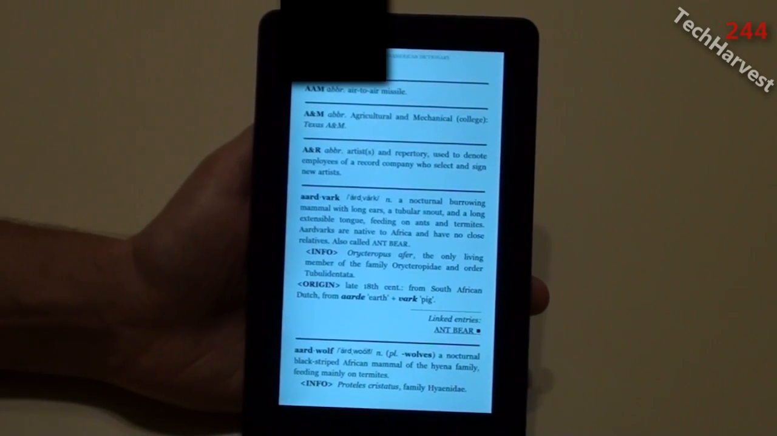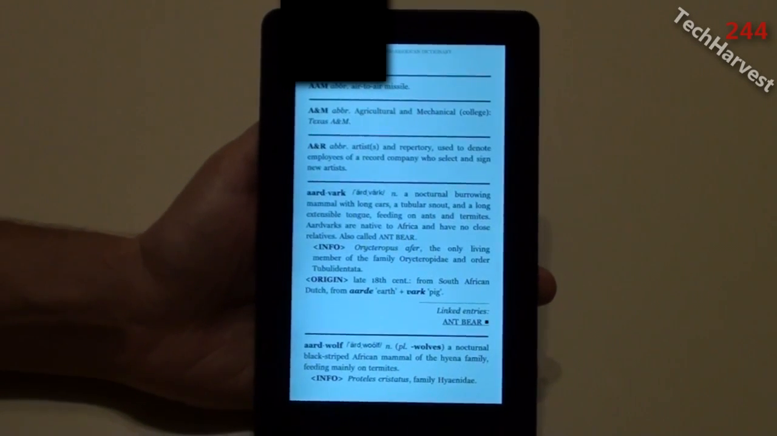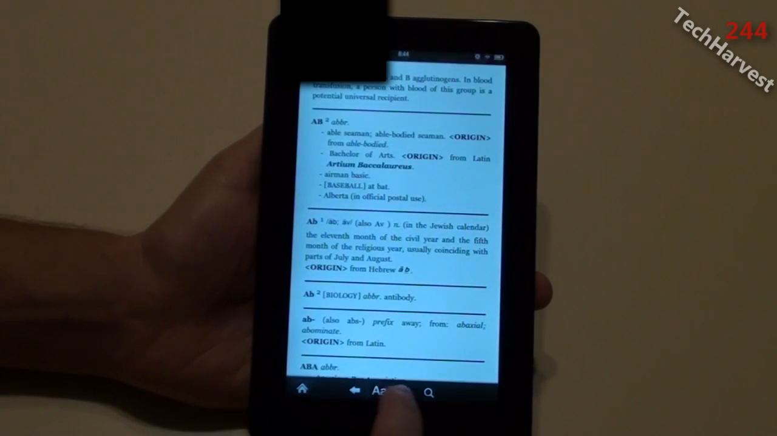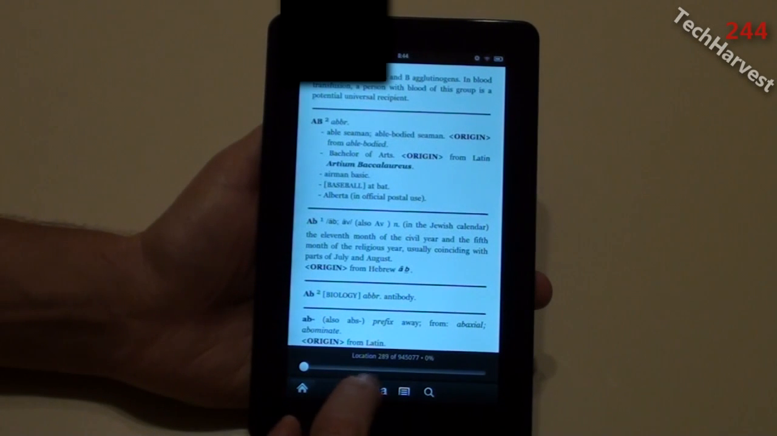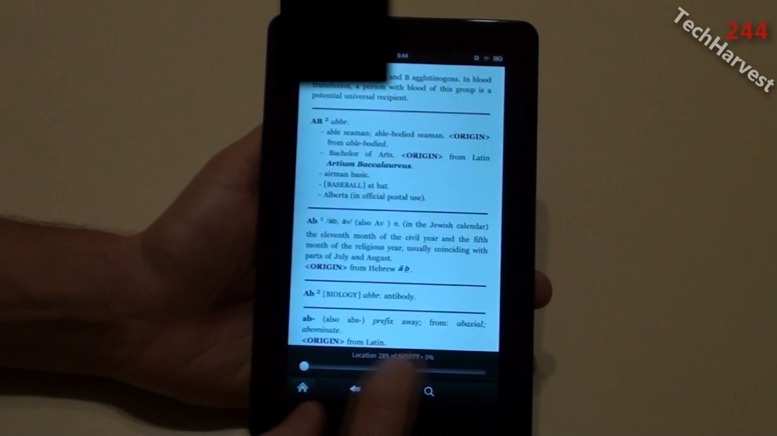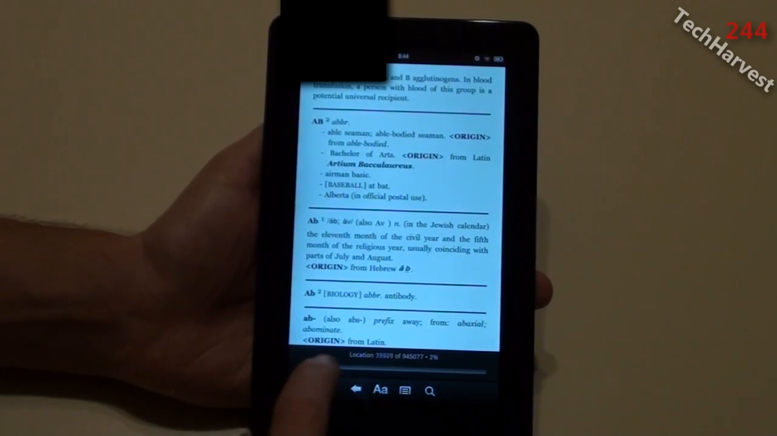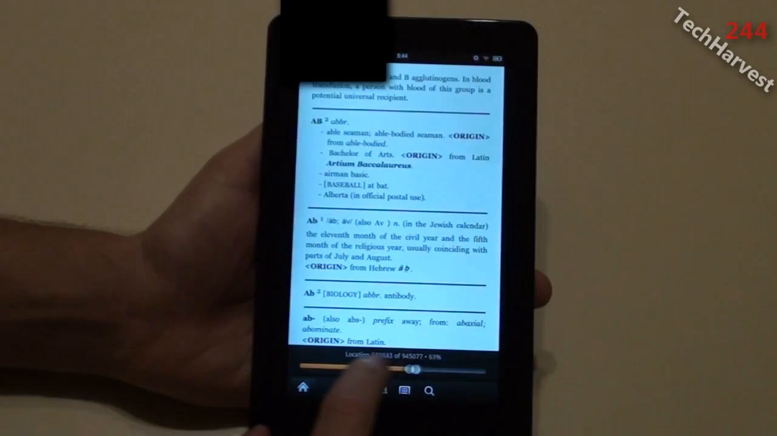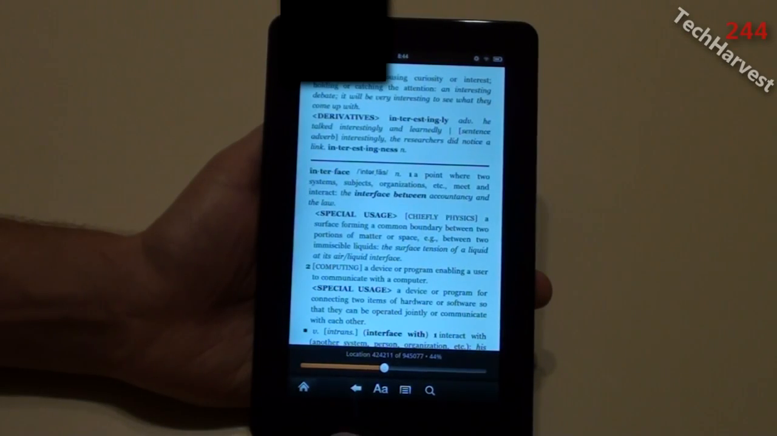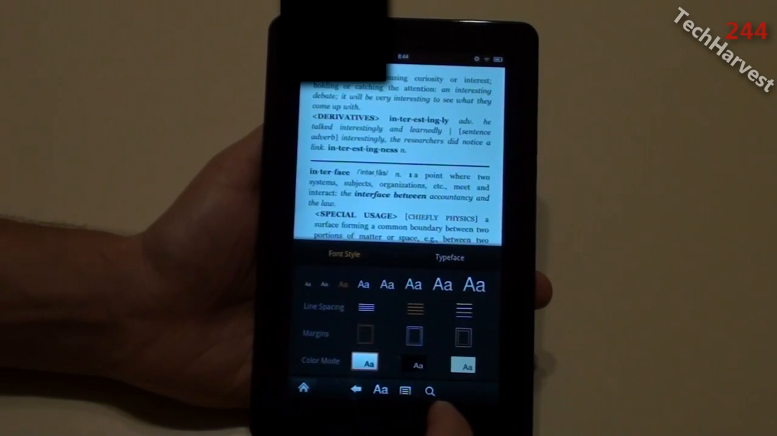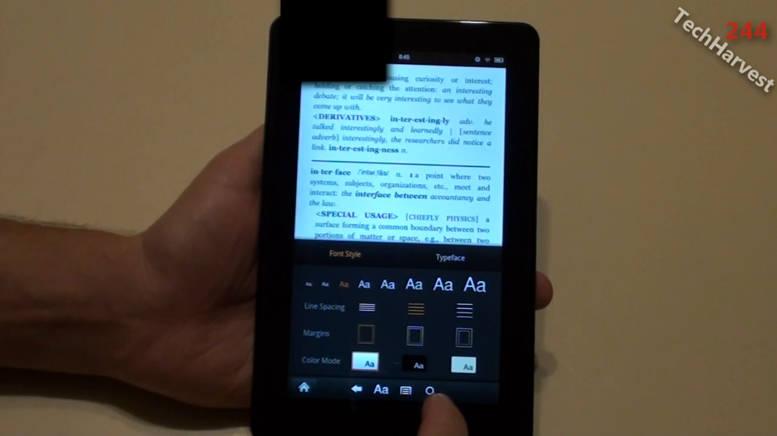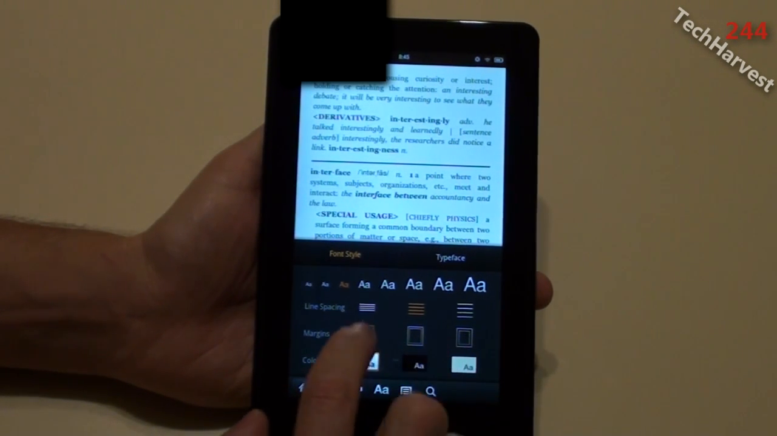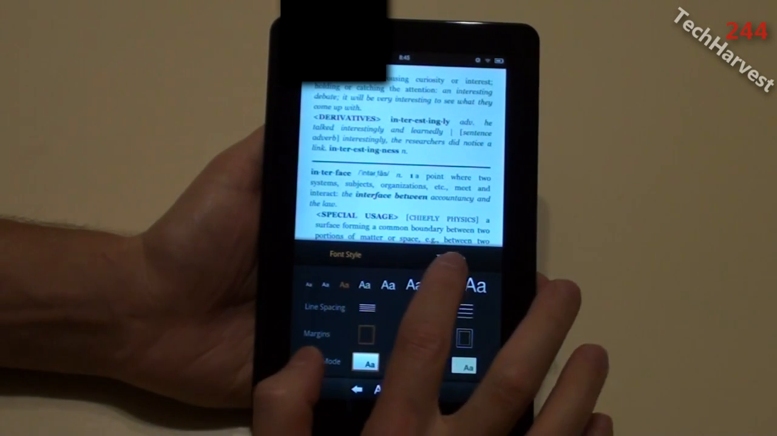Now, being as it is a dictionary, I would imagine you'd want to look things up. So, okay, there we go. You touch on the bottom and it brings up your menus, and it shows you your location in the book here. And you can scroll through it with the scroll bar down here. And then, of course, you have your home button here, your virtual home button, your back button, and then a text button here, which is what I would imagine. Oh, okay, this is actually your font and typeface. So you can change your font style.